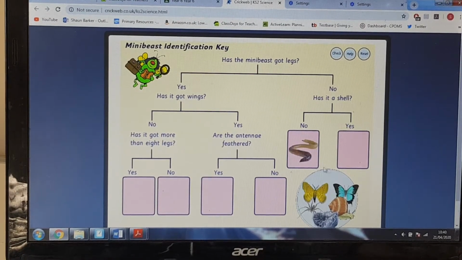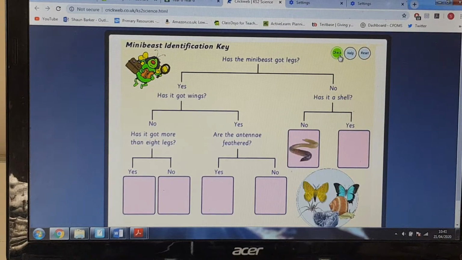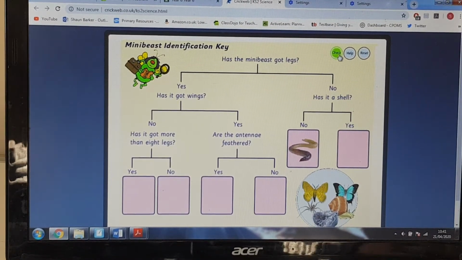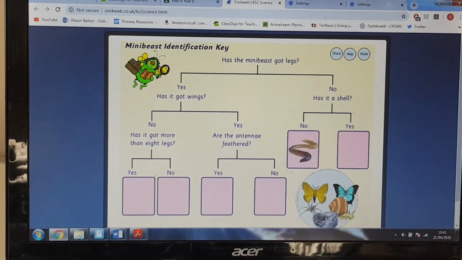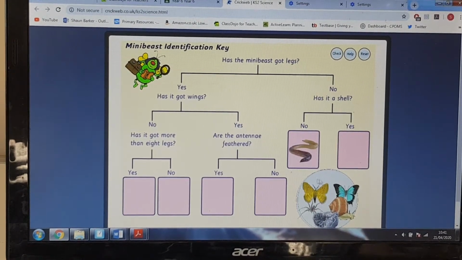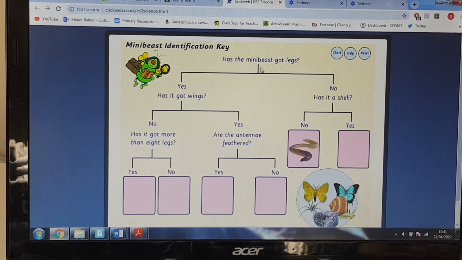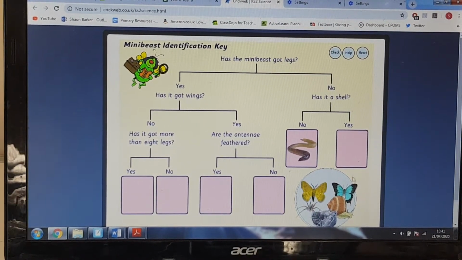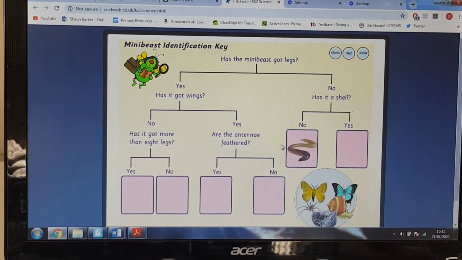Once you've sorted out all these animals in this little pot here, press check at the top, and it will tell you whether or not you've got them all right, or if you've got any things you need to change. Once you've done that, you can have a go at making up your own little identification branching diagram with these mini beasts if you want to. So that's just something for you to have a little quick warm up on.